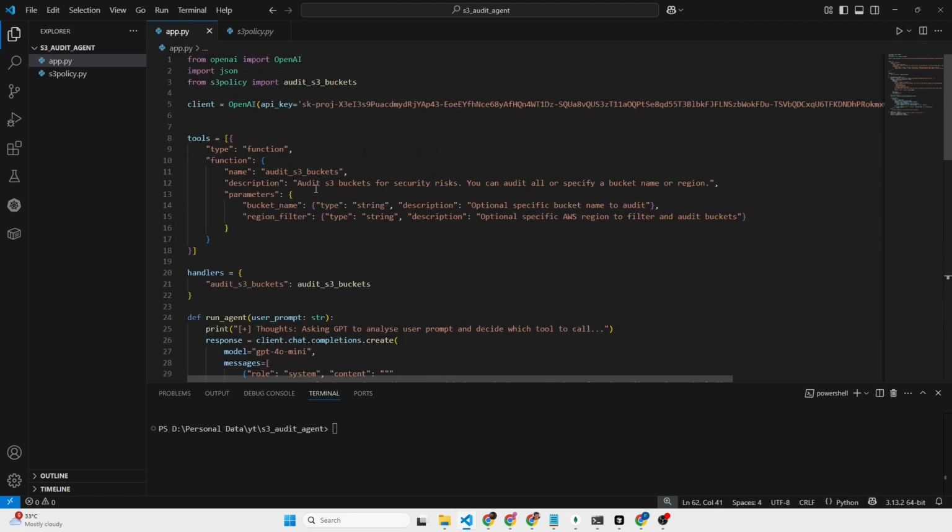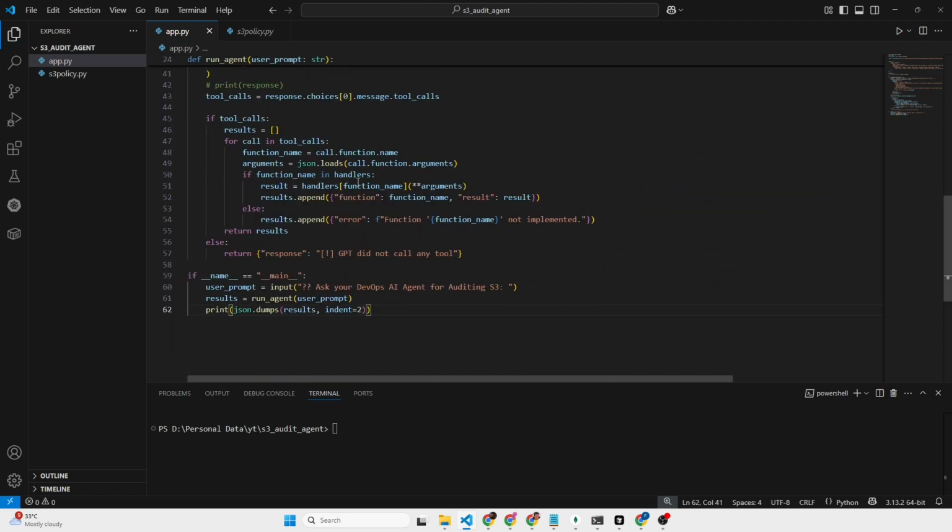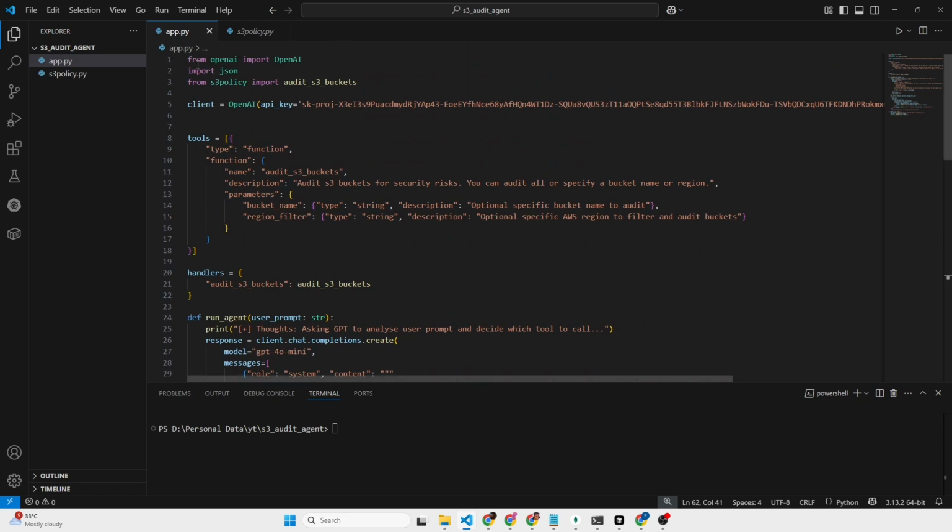So let's do a quick recap of what we did so far. We imported the OpenAI library. We also imported the method which we have already defined, which is audit S3 bucket. We created an OpenAI endpoint, specifying the OpenAI API key that we created already. And finally, we created a tools list, which is a function specification for audit S3 bucket. That's going to be the function we are going to work with.